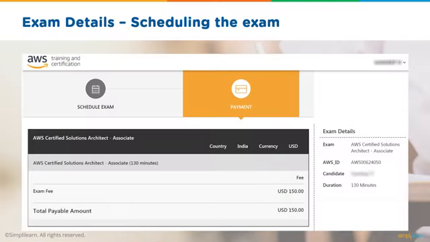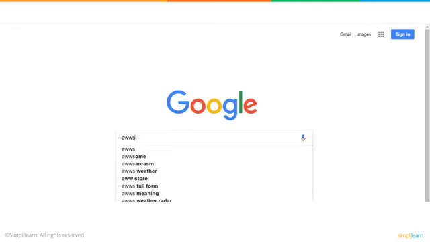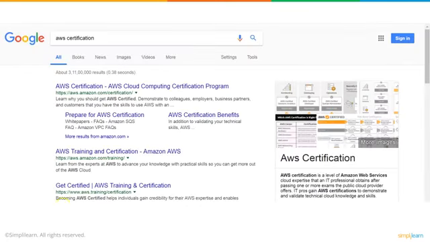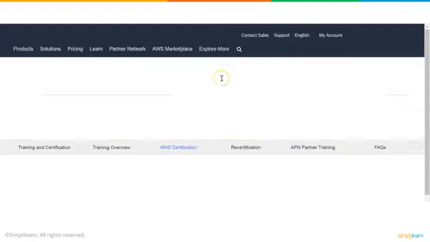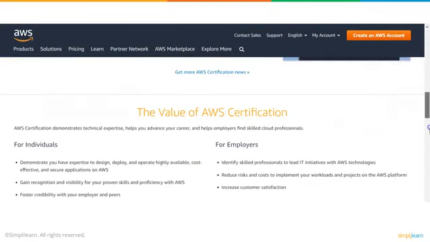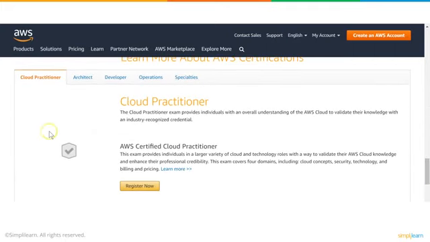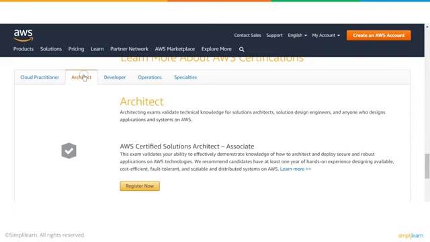Now, let's talk about how you can schedule an examination. First, let's go to Google and search for AWS certifications. Click on the first link. So on this page, we can go to the bottom and find the different certifications AWS provides. Click on Architect and select the AWS Certified Solutions Architect Associate certification. Click on Register Now.